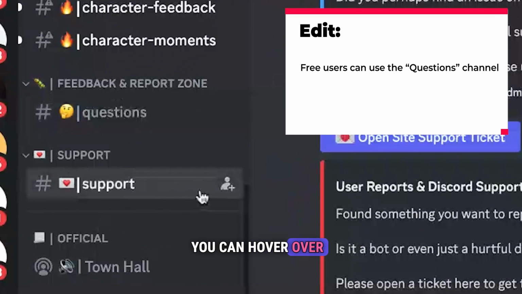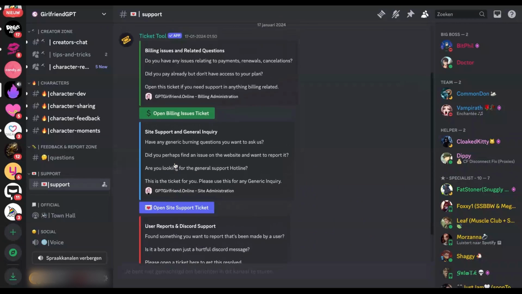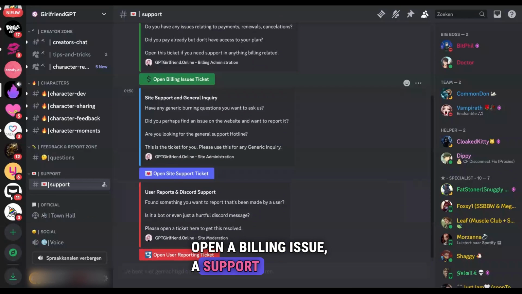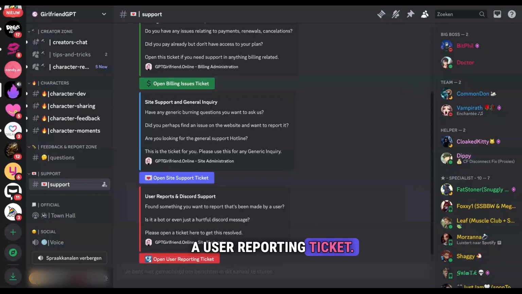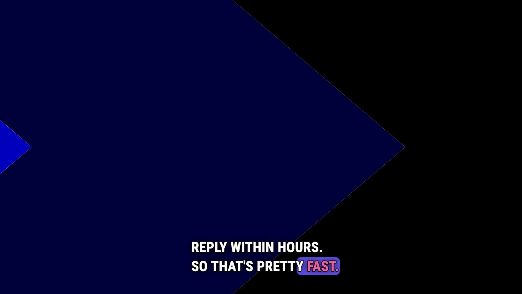You're gonna hover over to the Discord channel. You're gonna click on the support channel. You have 3 different flavors. You can either open a billing issue, a support ticket, or a user reporting ticket. And the process is pretty straightforward. Every time I open a ticket, they reply within hours. So that's pretty fast. So that's it.